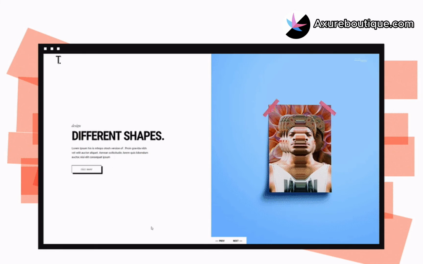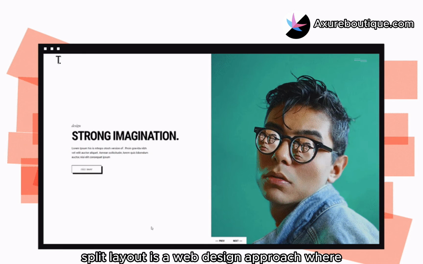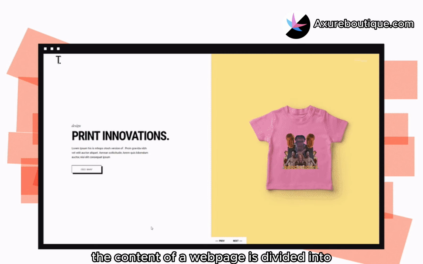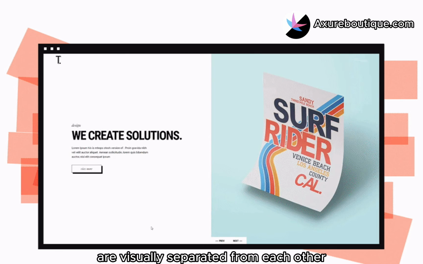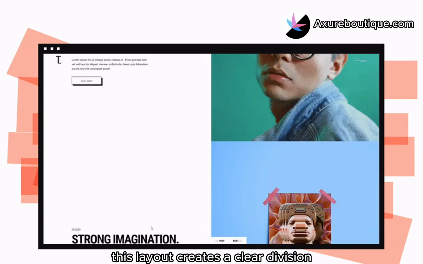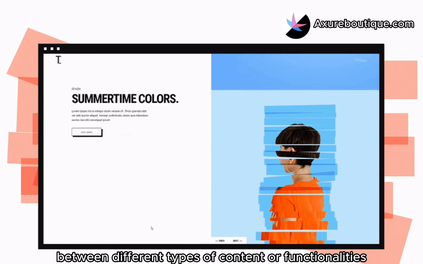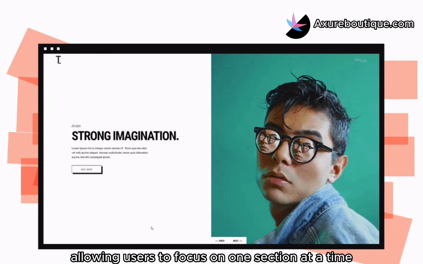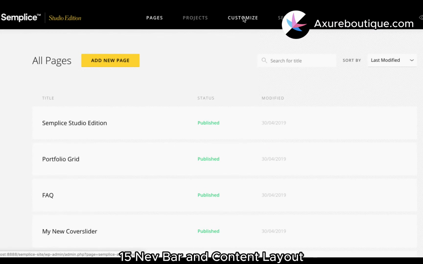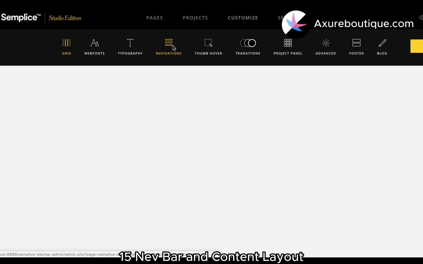14. Split layout. Split layout is a web design approach where the content of a web page is divided into two or more distinct sections that are visually separated from each other. This layout creates a clear division between different types of content or functionalities, allowing users to focus on one section at a time.